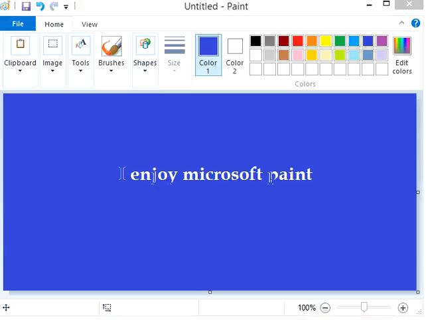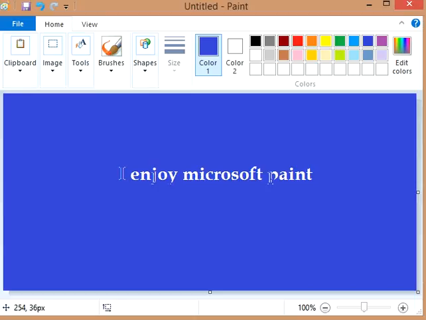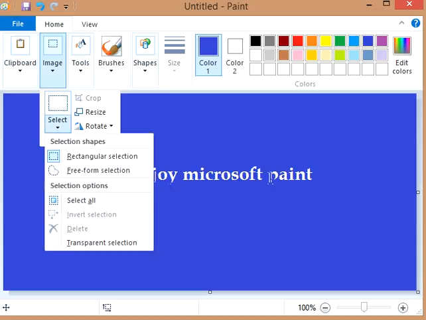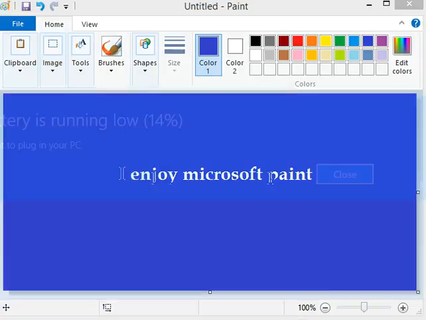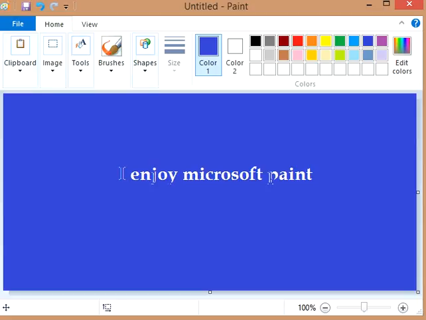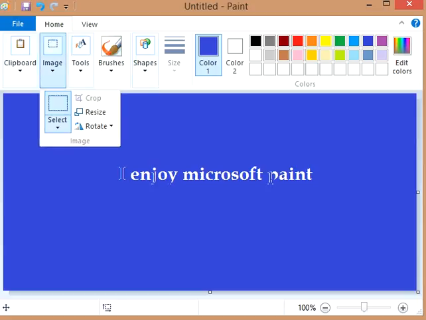Something to remind you, this is not the end. What about when you need to select it? I couldn't forget to tell you this. So here I am to tell you again. To select, you need to go here to the image bar, then go to select, then the down arrow, then you can choose which type of selection you want. Let's start with the rectangular selection.